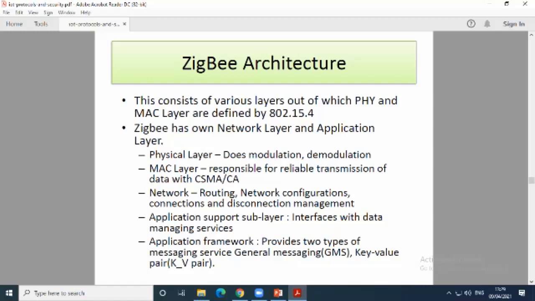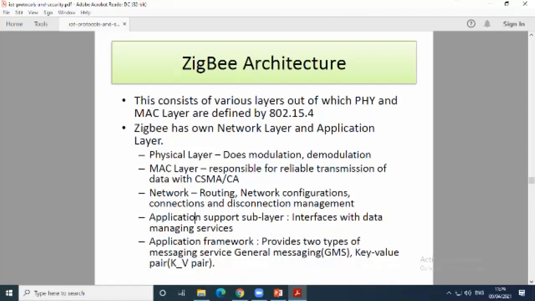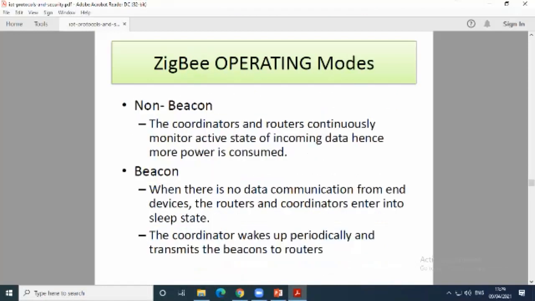The application framework provides two types of messaging services: the general messaging service and the key value pair. These are the two services provided by this application framework. Then this is all about the Zigbee architecture.